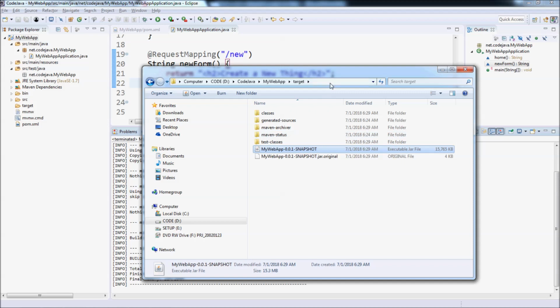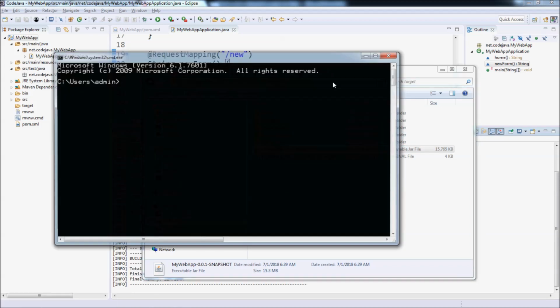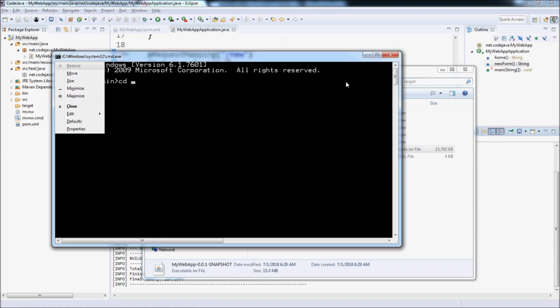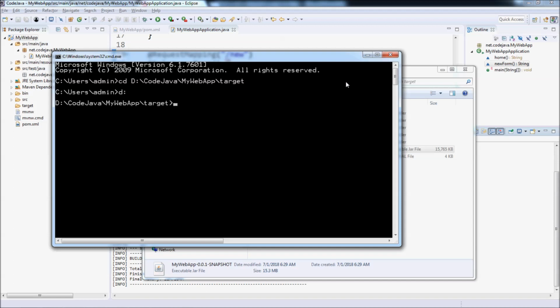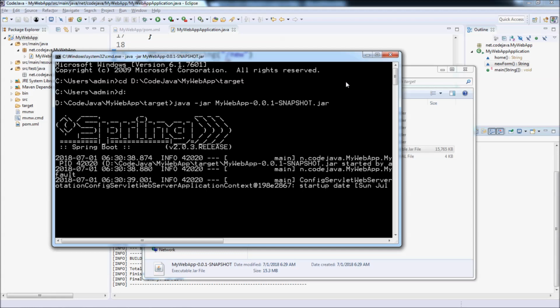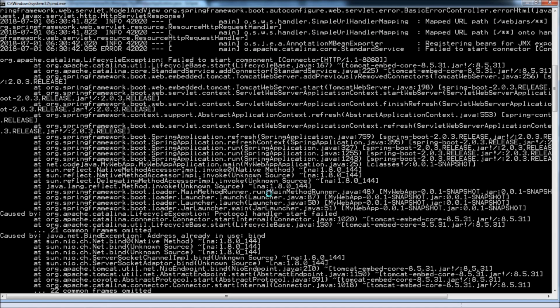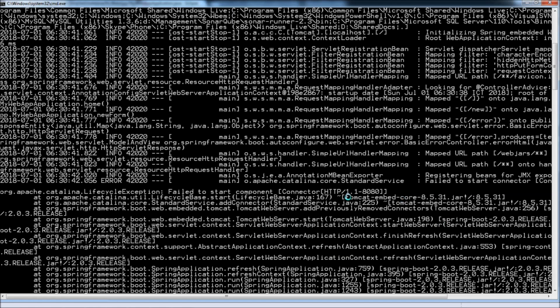Let's open the command prompt and change the directory to our project directory. Okay, and type the java command with the -jar option followed by the jar file name. Hit enter, and you see the Spring Boot application started with embedded Tomcat server. You can see an error message because the port 8080 is in use.